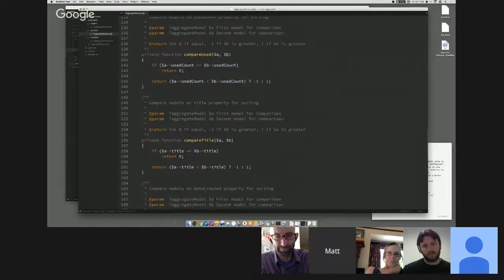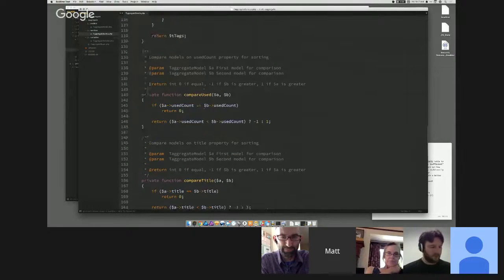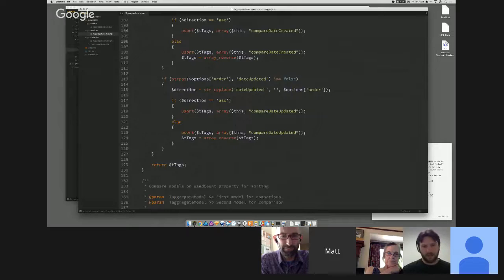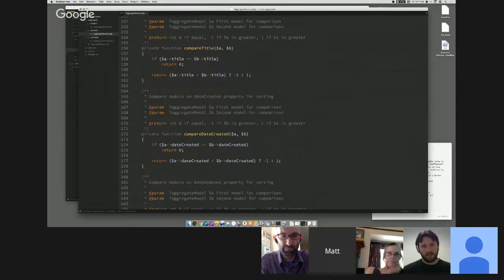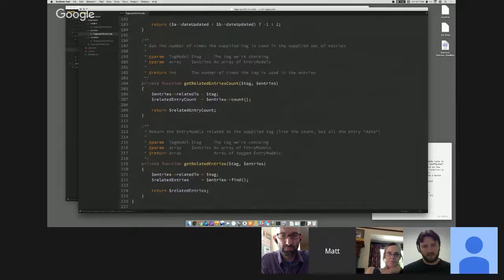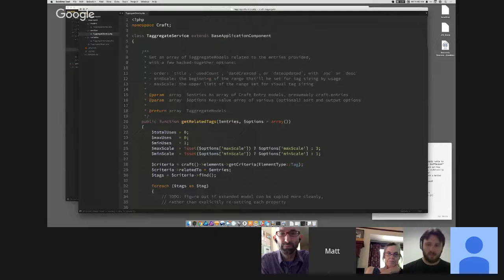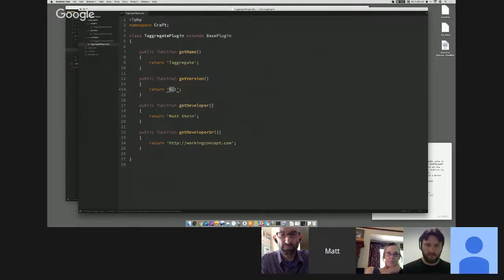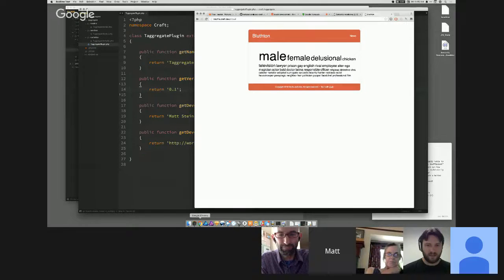And then basically I have a comparison, so I can compare the number of times something's used, which is how I do sort. And then more methods for comparing titles and date created and everything, just to support these sorts. I think that's pretty much the whole thing. And this is currently released in version 0.1 because I'm pretty sure performance-wise it's terrible, even though it does work. And that's where I'm at.